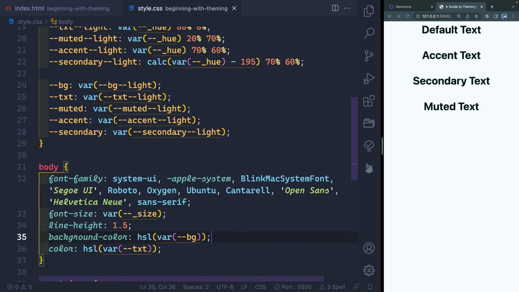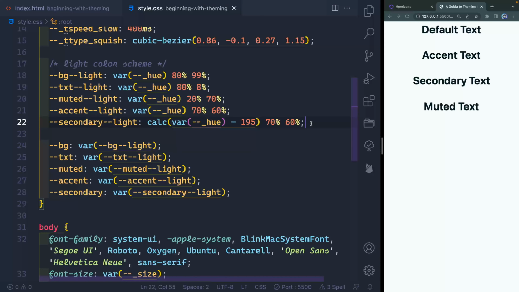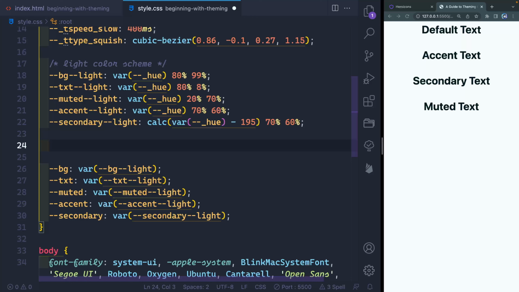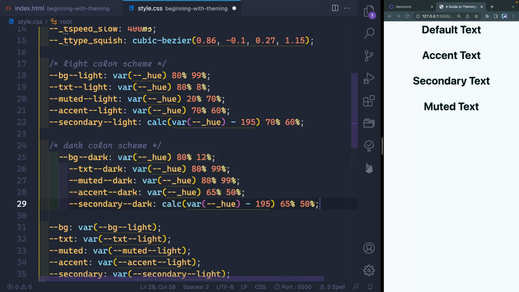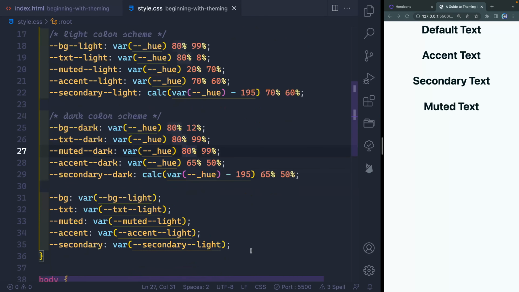Now we've set this for light mode. I want to actually come in here and define some dark values as well. So let's do the same thing here. I'm going to say dark color scheme, and I'm going to go ahead and paste in my dark values. You'll notice it's the same thing, except the background for the dark is now a dark lightness as opposed to a light lightness, and vice versa for all the colors throughout the system.